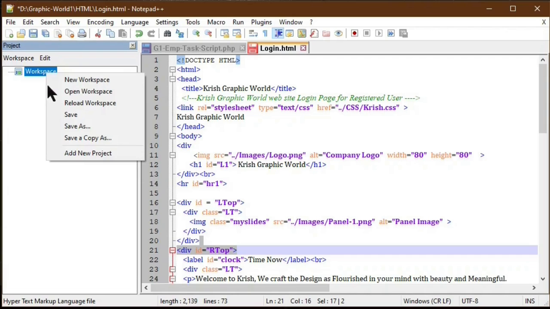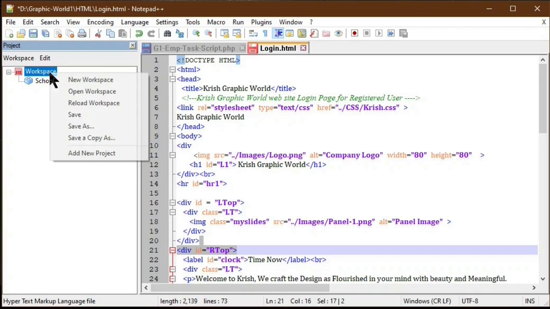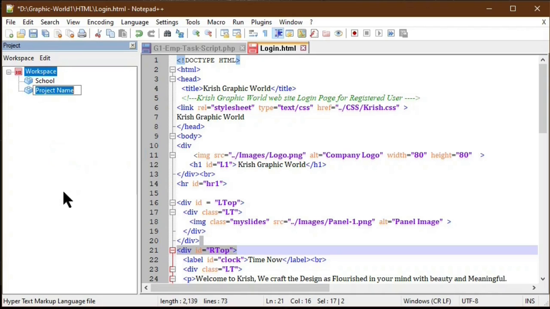So now I am adding one new project. I am typing the name school. Now my project is created under the workspace. I can also create one more project, another new project. Then another project also opened.